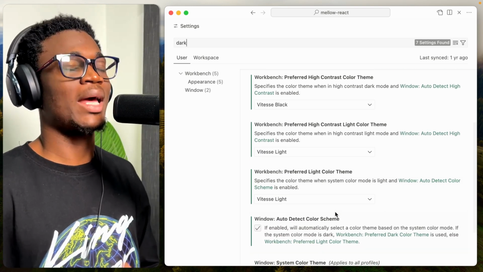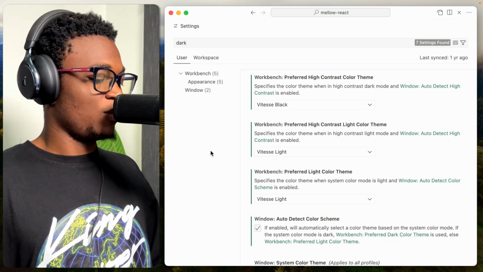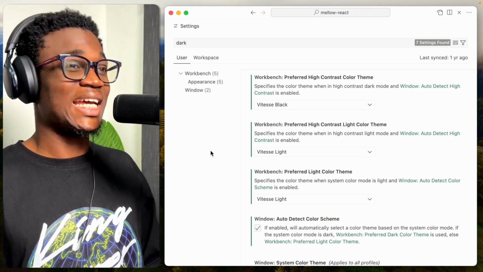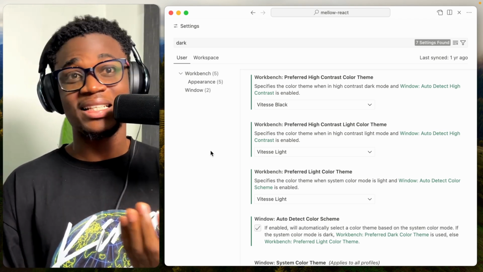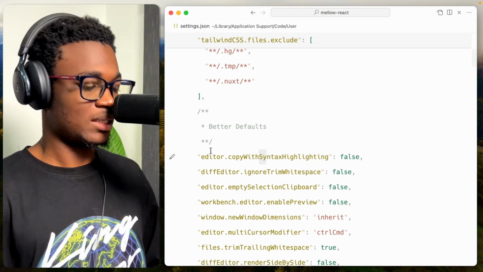So now I have the best of both worlds. I like my light mode. If you'd told me a couple of years back that I would ever say I like my light mode theme, I'd probably say it's a lie. But I do now, and it's fun. It works for me. So that's it.